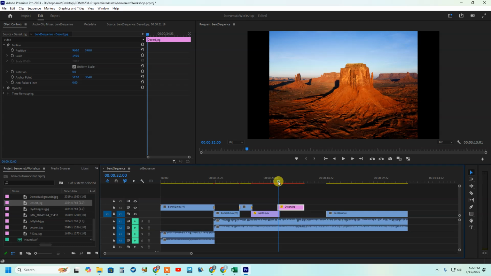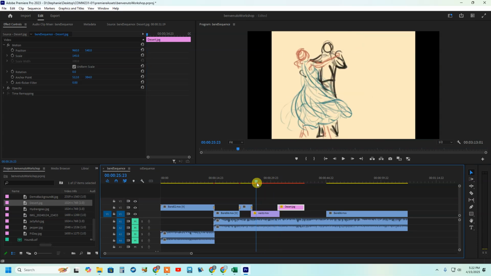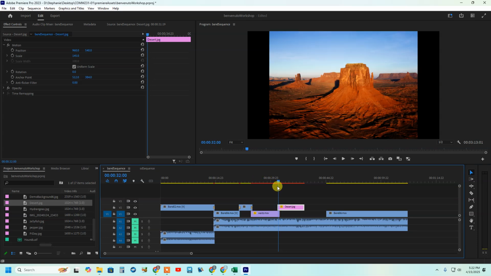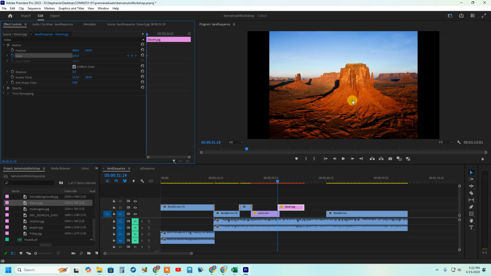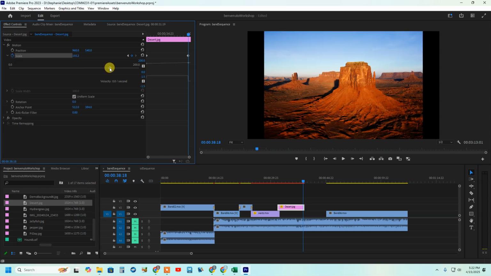But I can key the position or the scale. Sorry, I'm trying to get it to snap to the edge of this. This button right here, click it once. There's a key on the scale at this point. Go to the end. Change the scale. It should auto key and place another key there, so now it, oh, it didn't.